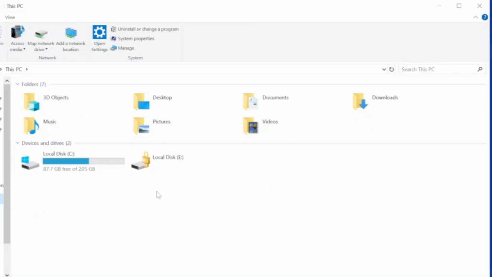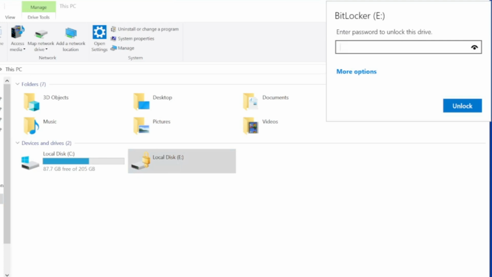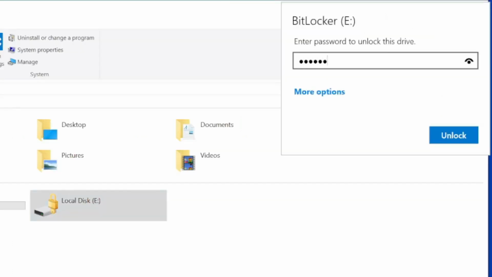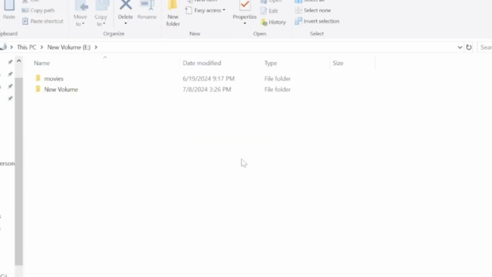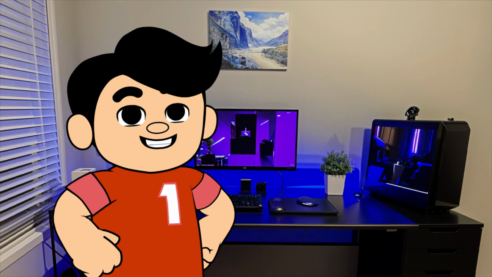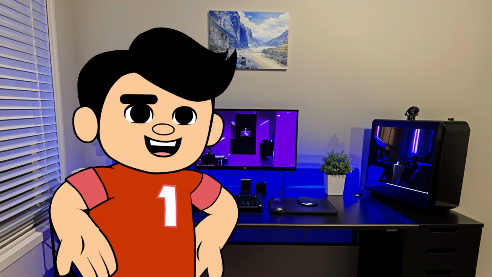After restarting, go to your PC. You will see that Drive E is locked. Click on it. Enter your BitLocker password and press Enter. Congratulations, BitLocker has been successfully set up on your PC. That's it. Your data is now more secure and protected.